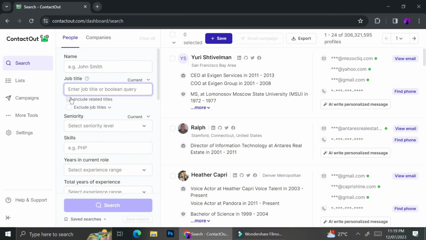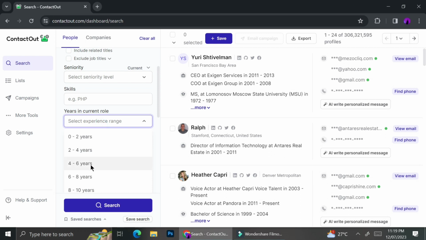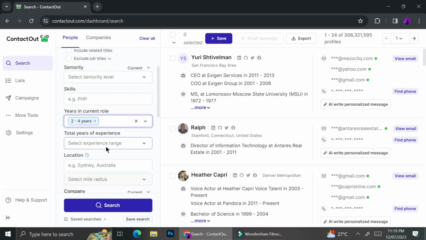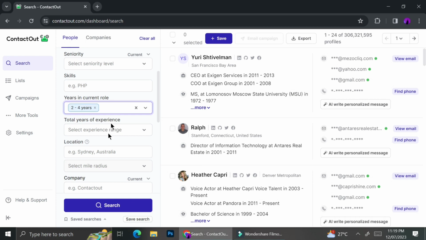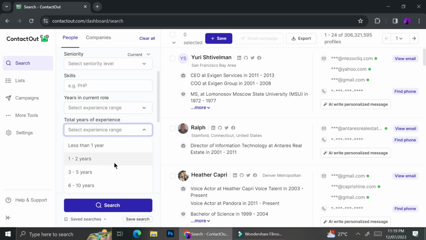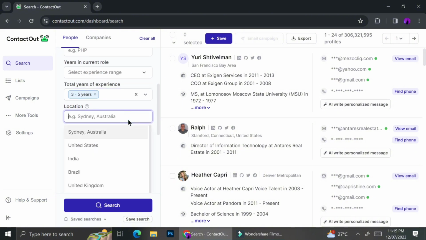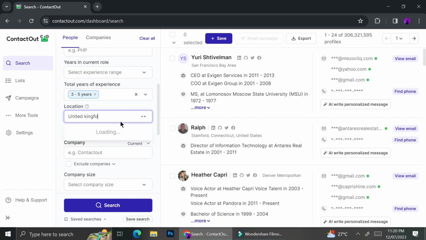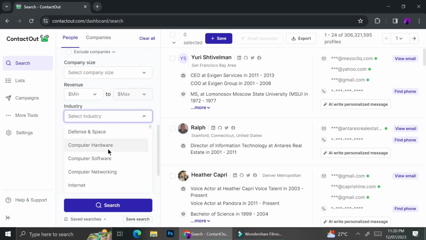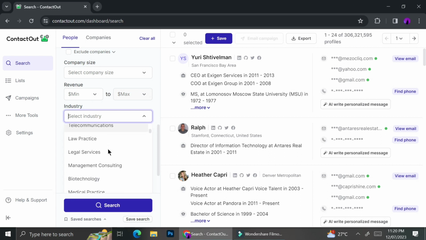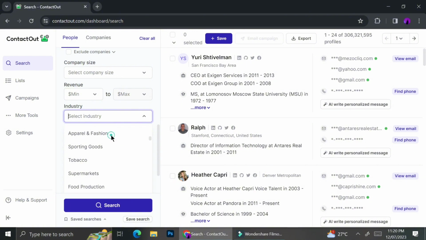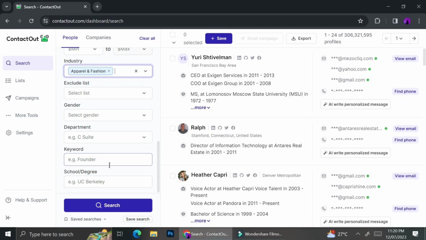So I'm going to go ahead and type graphic designer as the job title. And then let's say I would like to find someone who at least has several years of experience. So I can just go ahead and put the total years of experience of the person that I'm searching for. I can also set the location, whether I want them in the same country as me or maybe outside of the country. And then to make my search even more specific, I can also try to filter which industry this graphic designer has worked in before.